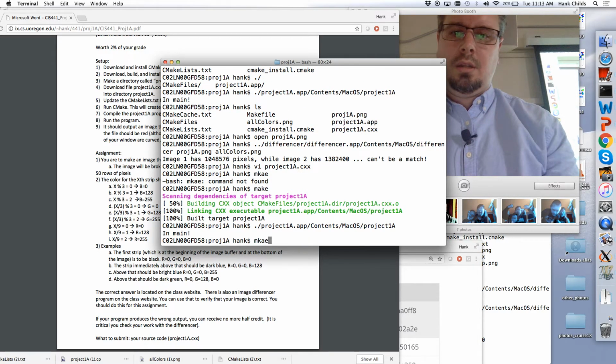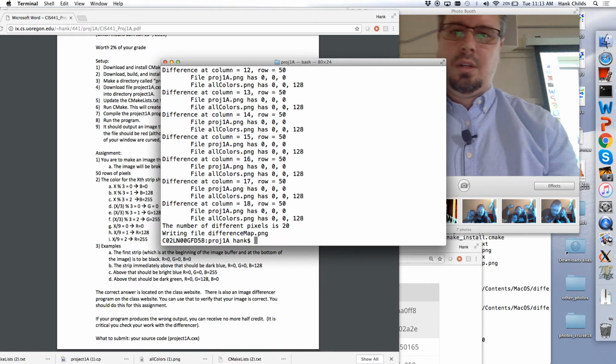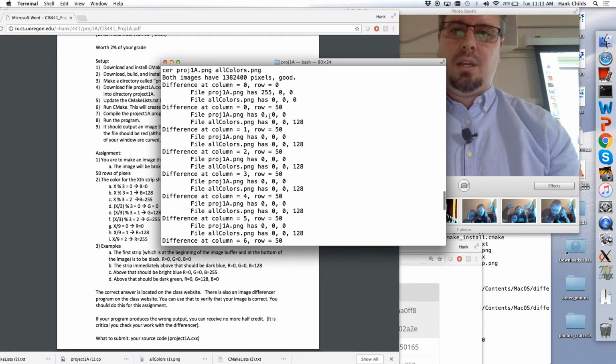and rerun, and we run the differencer, it will say, well, now they're not correct because they both have the same number of pixels, but in this one it's this color and that one's that color, and there's a difference there, and here are the pixels that are different.